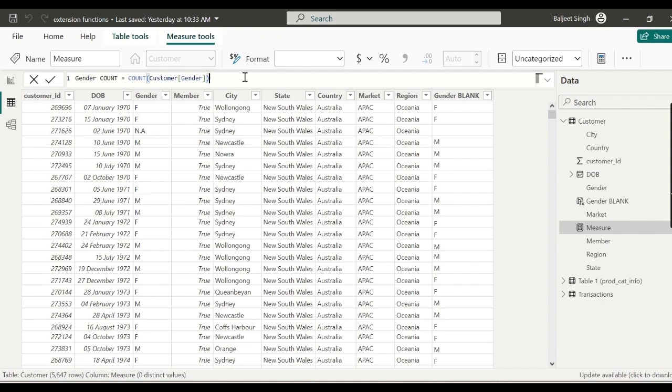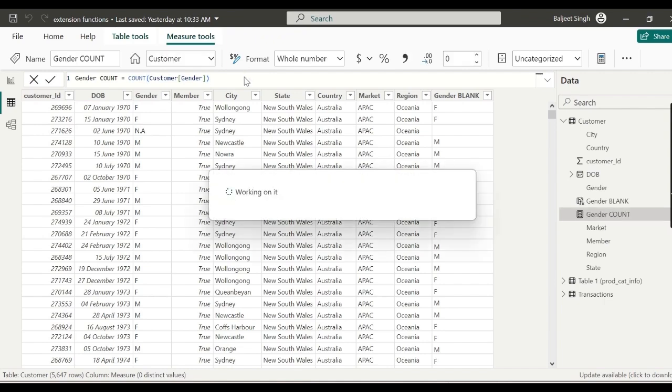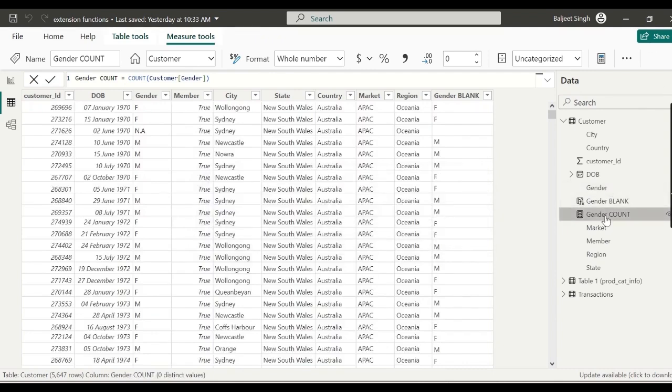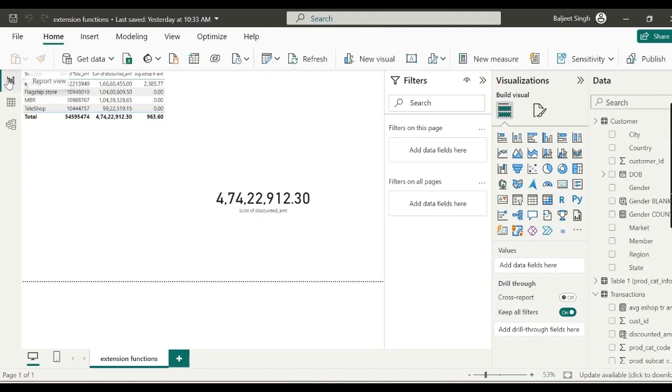We are just entering it. So there is a gender count here. We are just going to the report view. From the visualization pane, we go to the card visual. We did it yesterday.